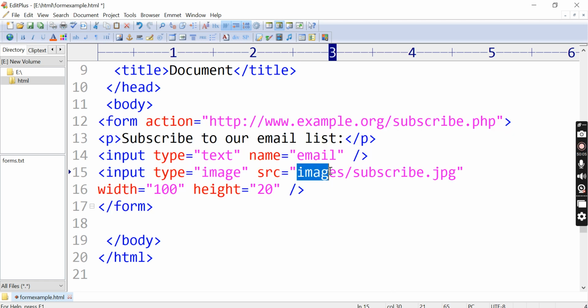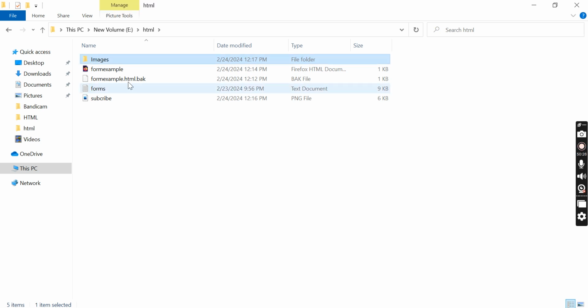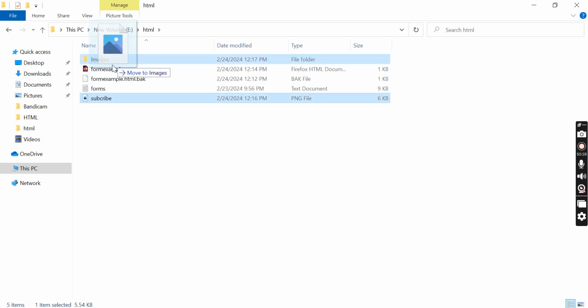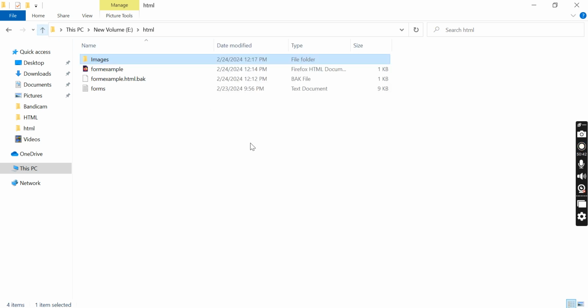In the body, let me do some modifications here. So this is the images folder, and here it is showing src. We already discussed this src also. Let me create one new folder here. It is good practice to put all your images in a separate folder, so I am creating one folder called images. Now I am sending this png file into this images folder.